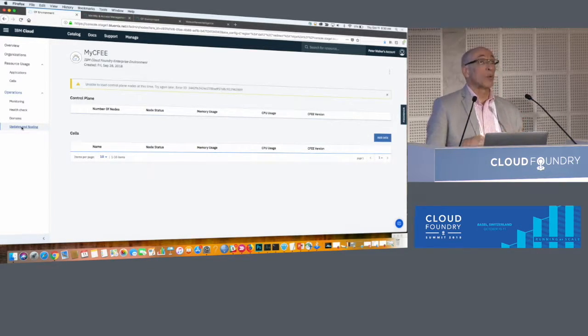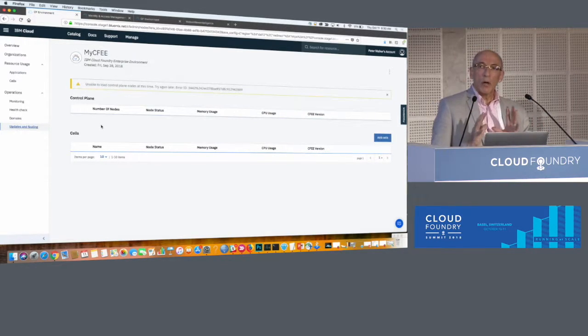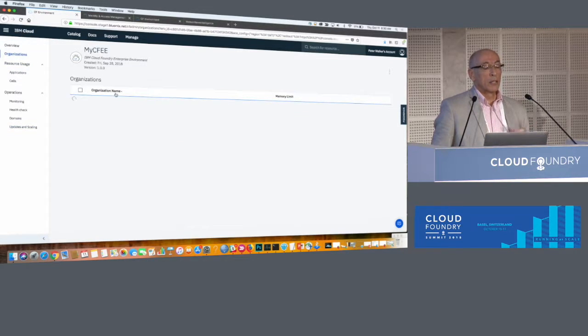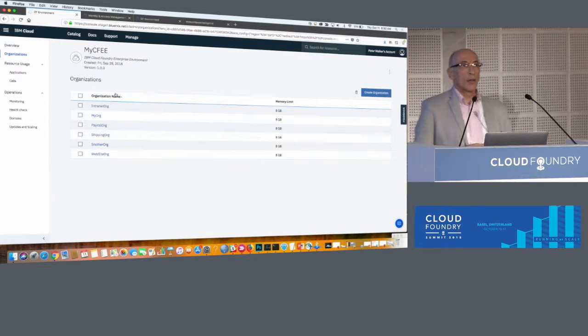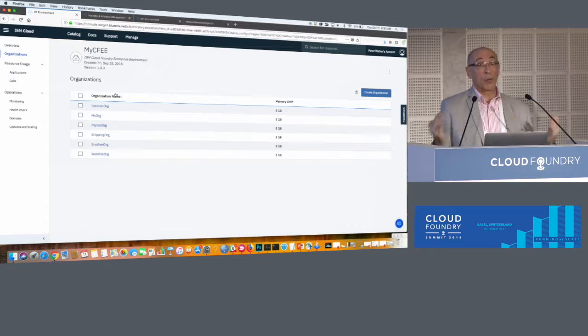You can also scale up. If you want to add additional cells, you can easily add a cell when your organization demands it. So this is sort of a view of a CFEE, an environment-specific view. We also have an overall dashboard being in the cloud. By the way, one of the things that I should mention is that something that is advantageous for being in the cloud is the services. We allow you to add services that are already in the IBM cloud. So that is a particularly valuable aspect of being integrated in the IBM cloud.